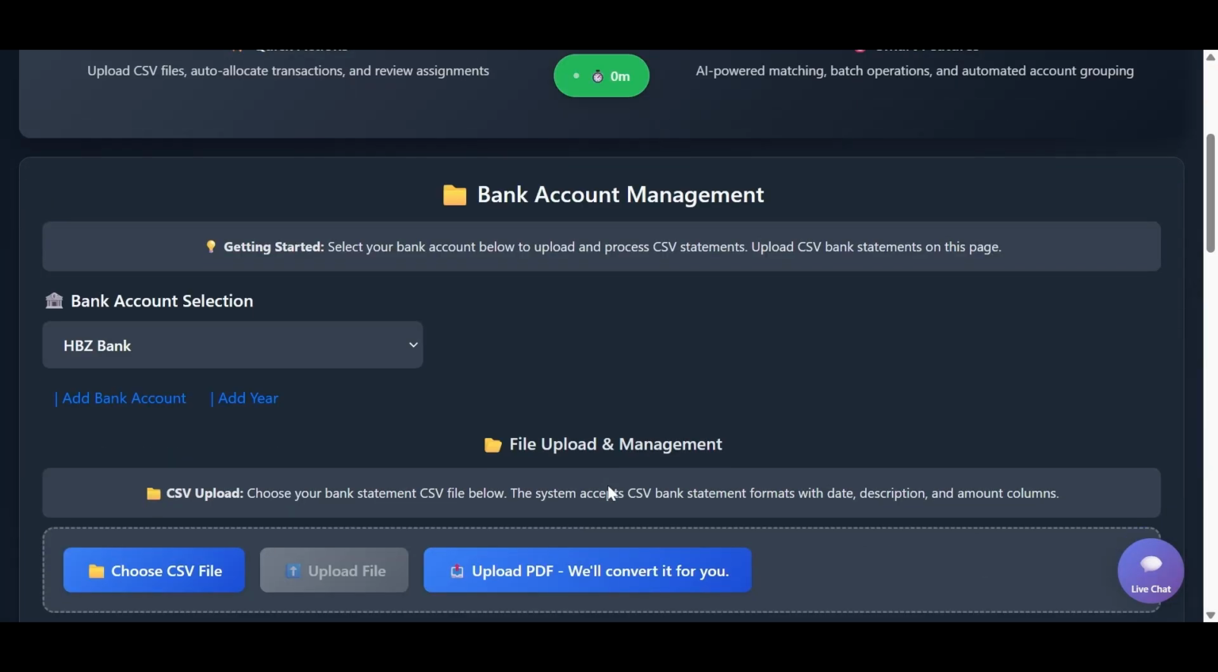If we scroll further down, we have a heading which says bank account management, and over here we can click add bank account to add a bank account. We can add multiple bank accounts if the business has multiple bank accounts. We can click on the add year option if we want to add a new year for an existing company. We can also switch between multiple bank accounts by clicking under this bank account selection option.